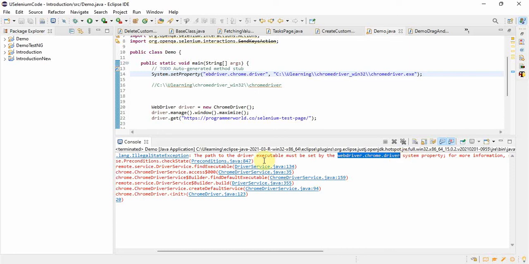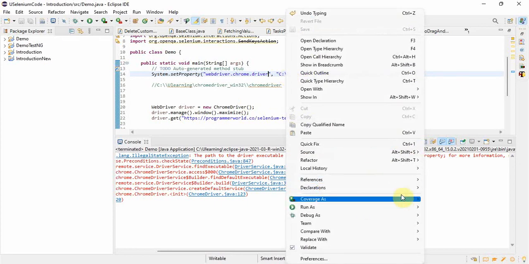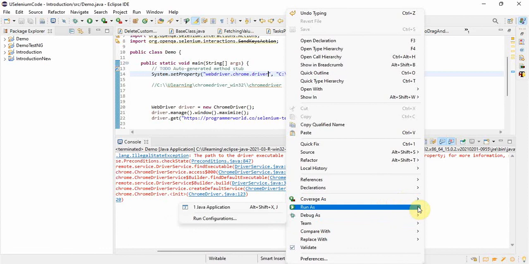It is clearly mentioned that the executable must be set by this. So you need not do anything. Don't try to type it, just copy and paste. Nothing else to do. In case you don't remember this, just give some random value and run the program. Automatically it will show which value you have to set here. This is the beauty of Eclipse. It shows everything nicely. Now we'll run the program and see whether it's working or not.